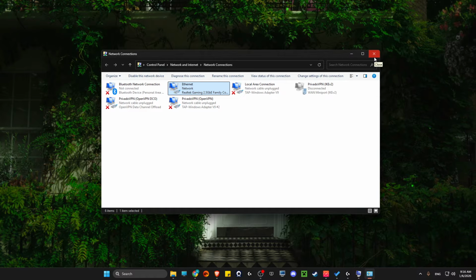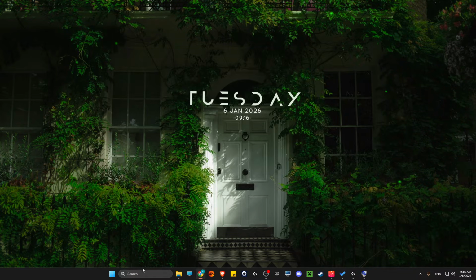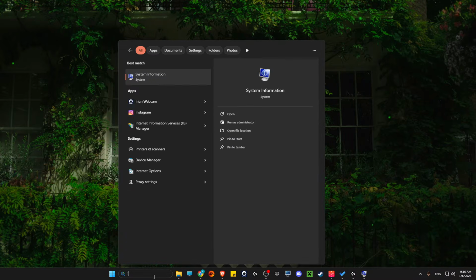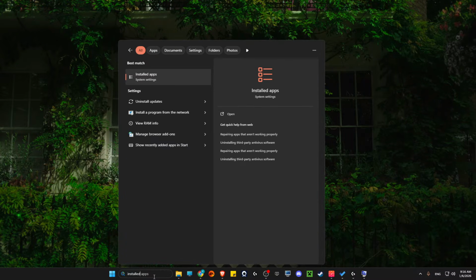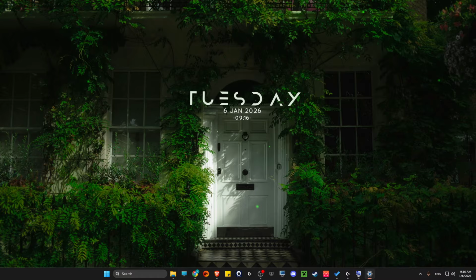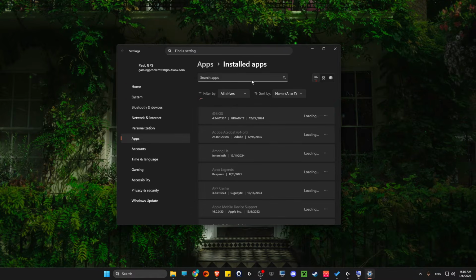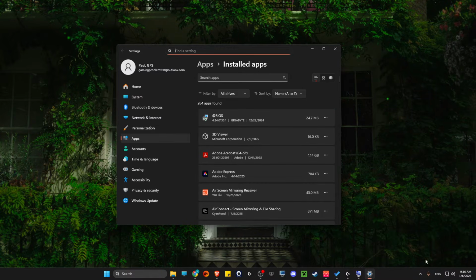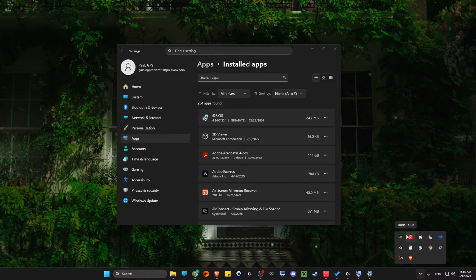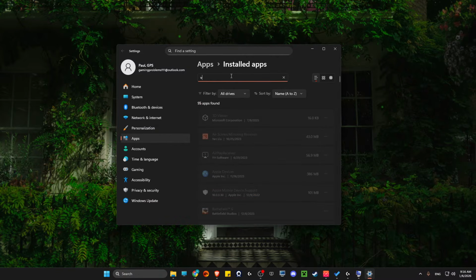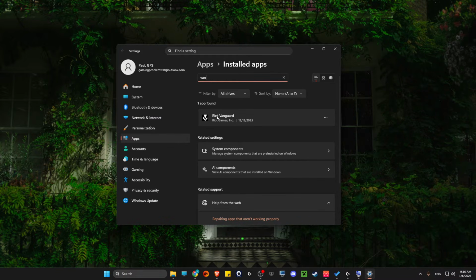Look if the problem persists. If the problem persists, I have another solution for you. Again, go and search, go to installed apps. On installed apps, you need to look for Vanguard. Of course, make sure on system tray there is no Vanguard, and also Valorant or League of Legends is not running on your computer. And then you just need to look for Vanguard, press 3 dots and uninstall.